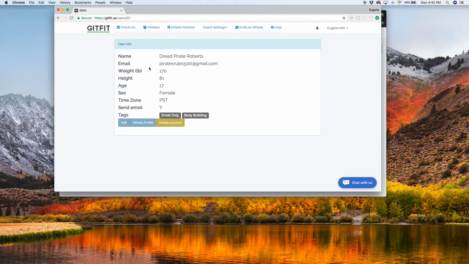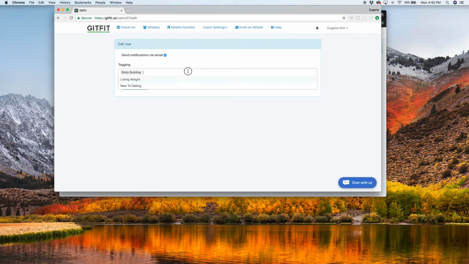Mostly what you can see is some contact information, keeping track of this stuff, but the major item is tags. On here you can add in a bodybuilding tag, you can add in a losing weight tag, and then saving those changes will allow you to organize your athletes a little bit better.